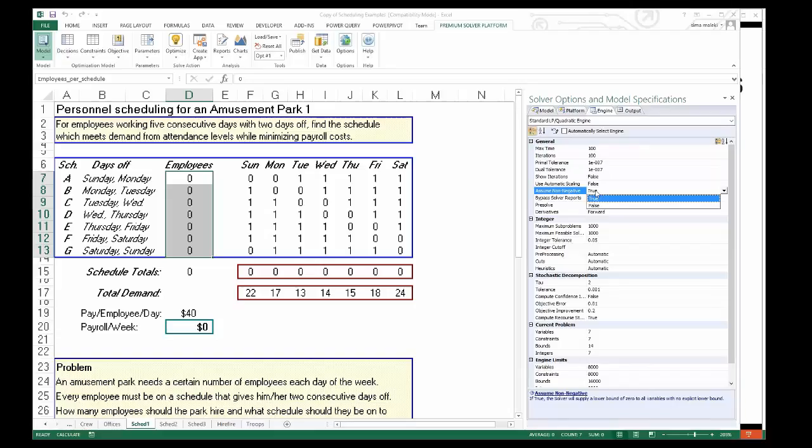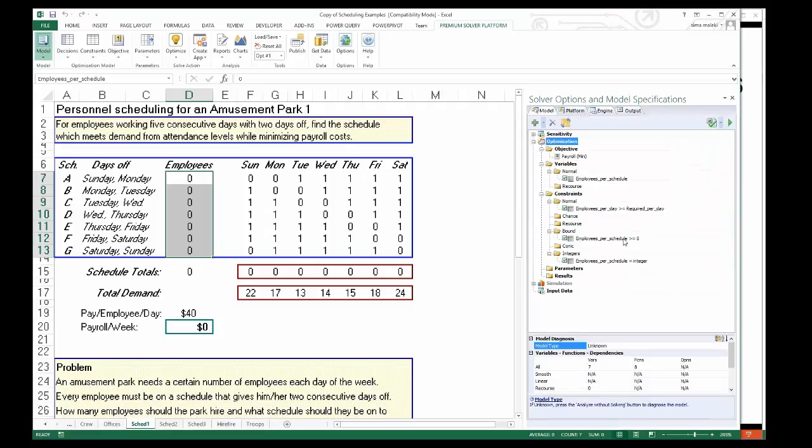And you can set this to true or false, and this is set to true. And it's only set for this problem. So let's go back and delete this lower bound on our decision variables because we already told Solver to assume non-negative for all variables. So let's delete this.